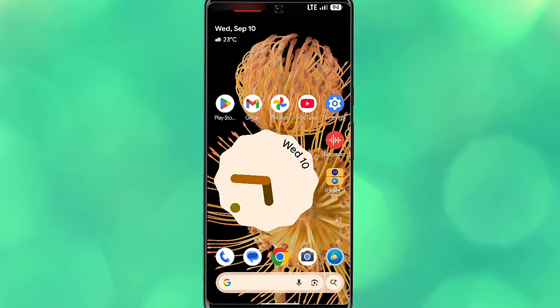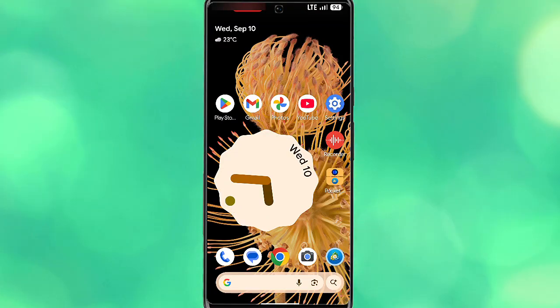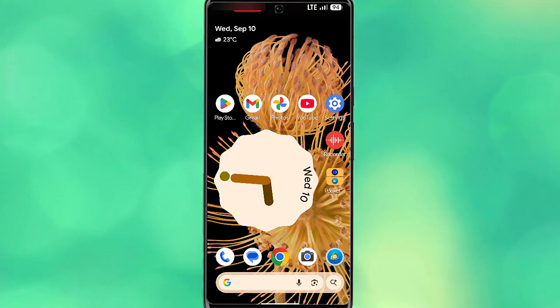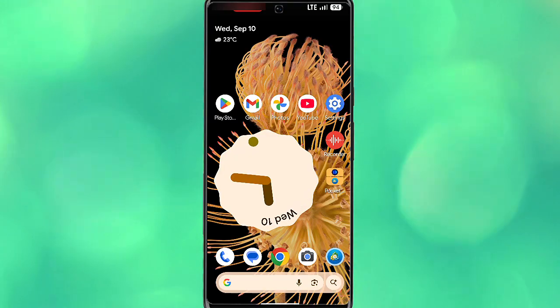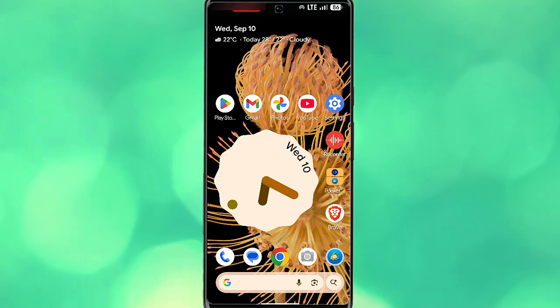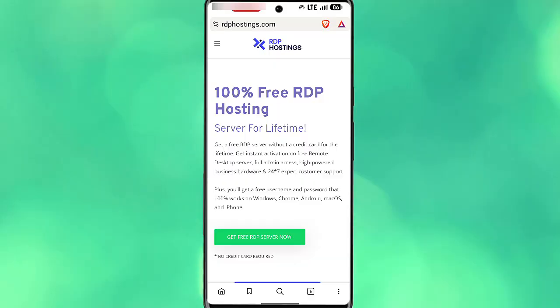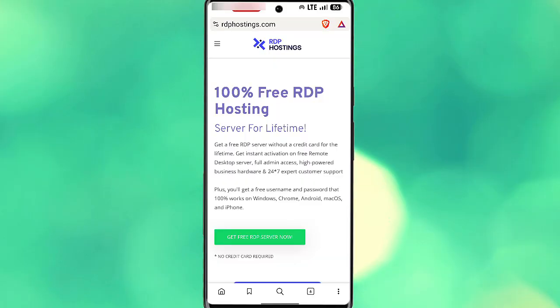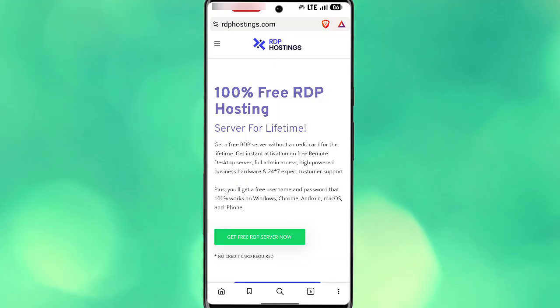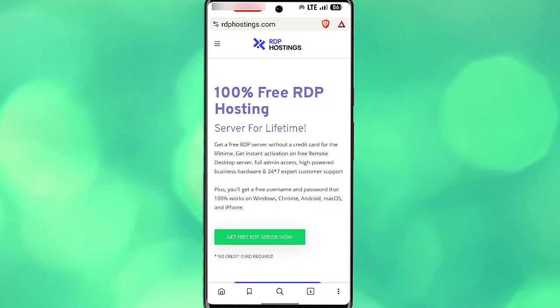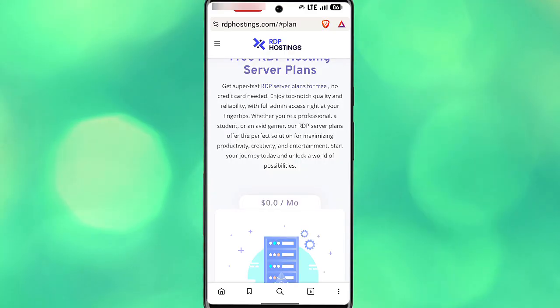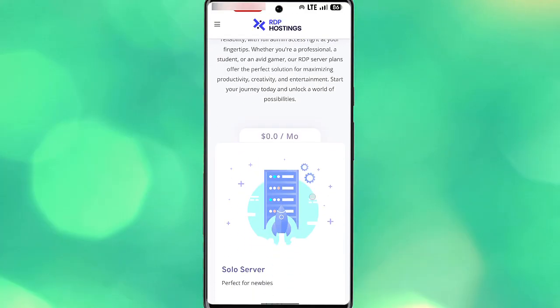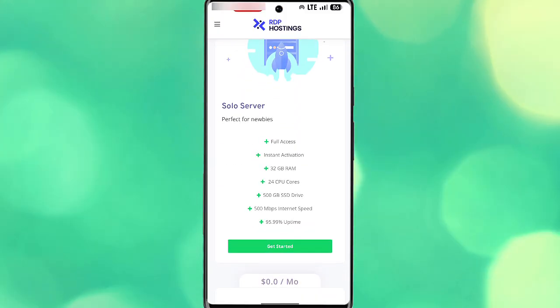If you're someone who is looking for a free VPS or RDP hosting with no card requirements and free lifetime usage, then this is the right video for you. So when you open your browser and search for RDP hosting, I'm going to be leaving the link in the description, and you get it for free with no credit card. Tap on Get Free RDPS Server, and under the server type, you find different types of accounts.